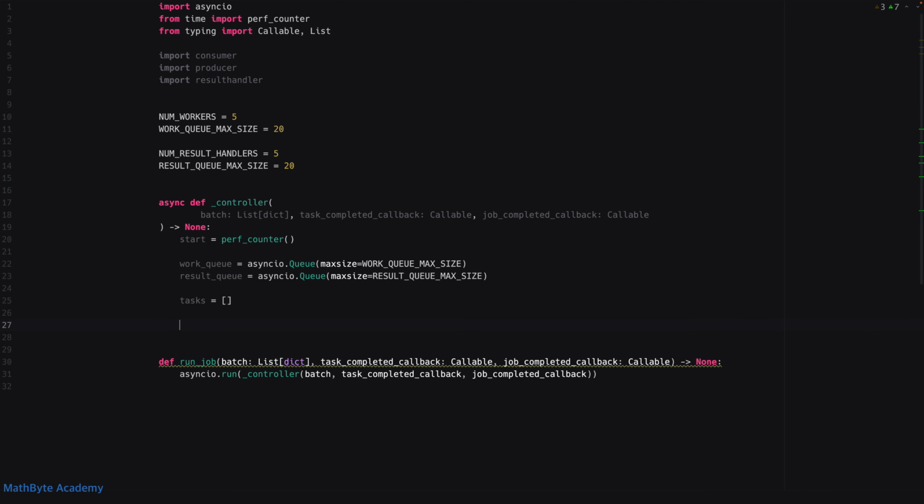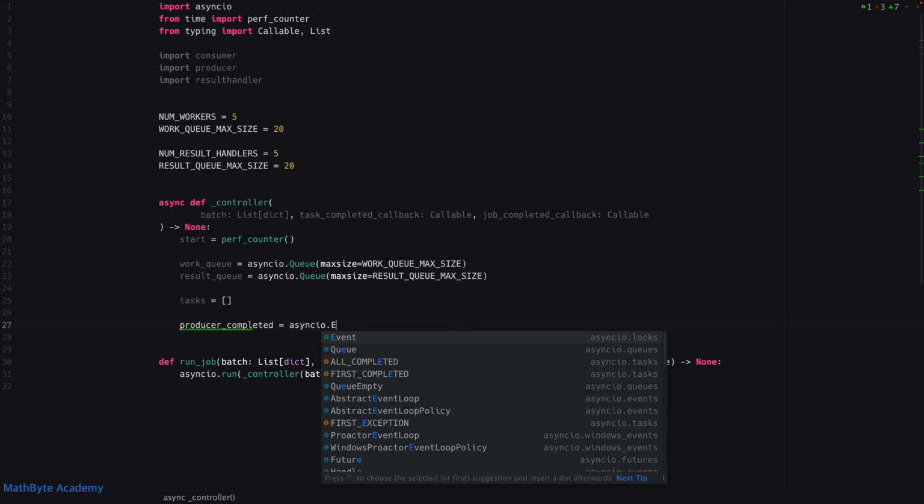The other thing too is that for the producer task, we need that event. Remember that we talked about that event, and the producer task is going to basically set the event to true. It's going to set it to say I'm done, and we need to be able to keep track of it in the controller. So we need to create this event. Let's call it producer completed, and that's going to be an asyncio event.